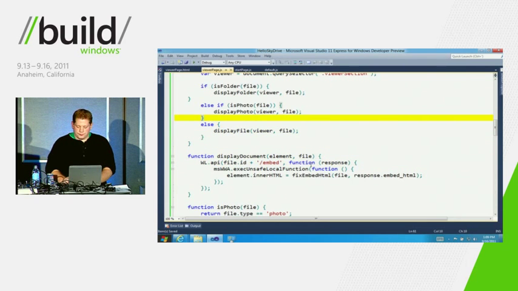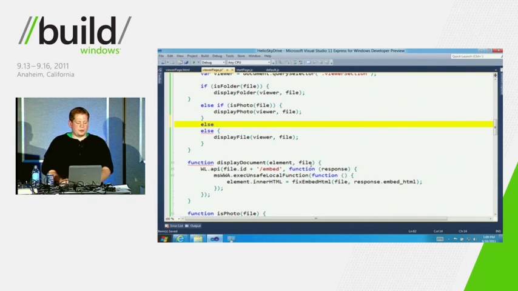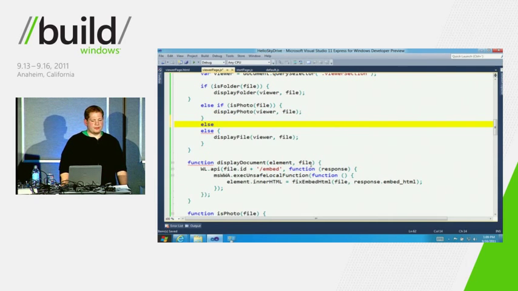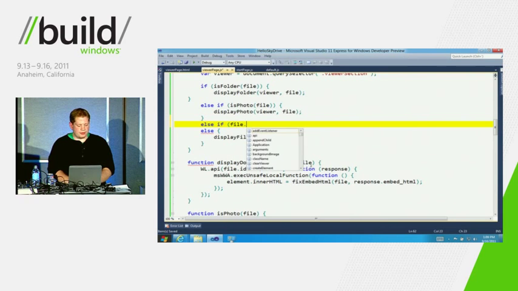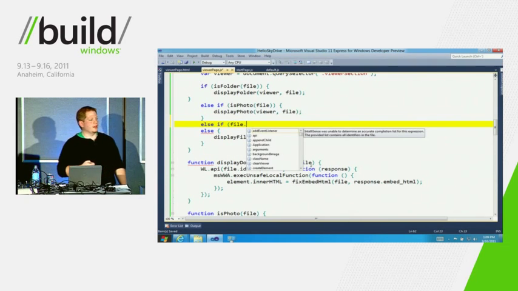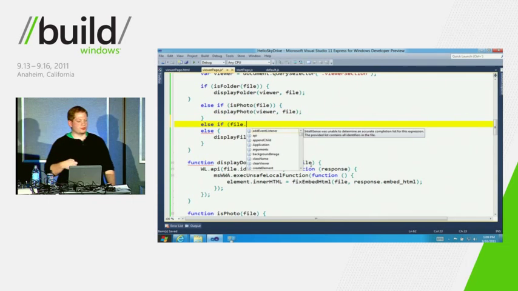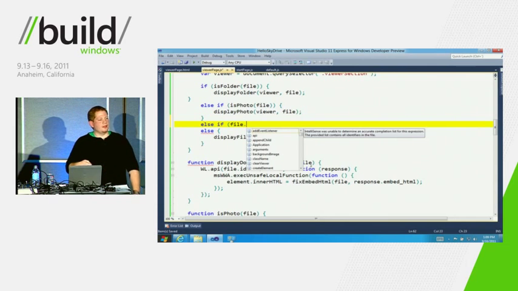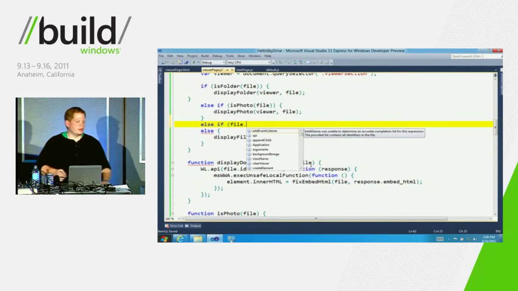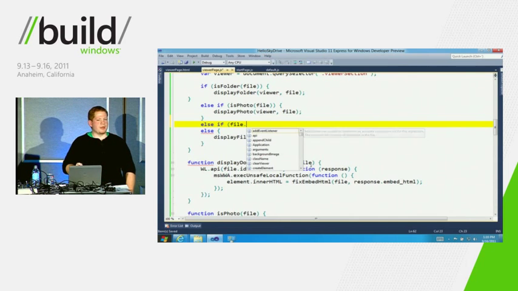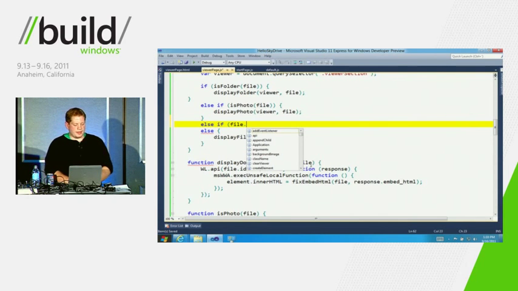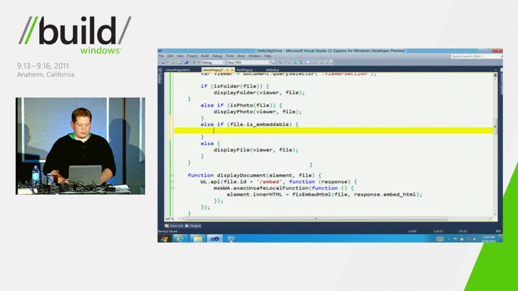The other thing we need to do now is go ahead and process this differently. The way that we're going to do that, there's actually a property that we return on file objects. It's called is_embeddable. What that does is indicate to you, the developer, that you can, in fact, make embed calls for that file content. And so I'm going to go ahead and do that.